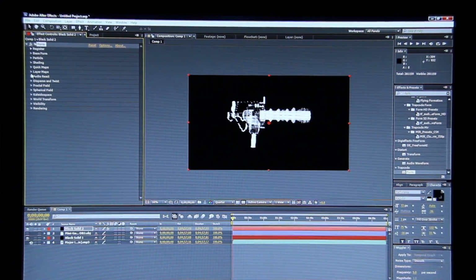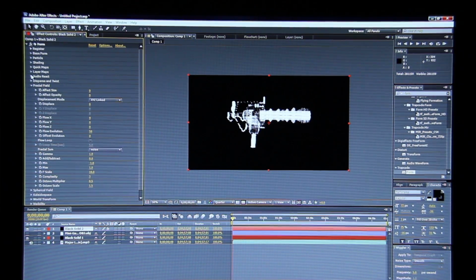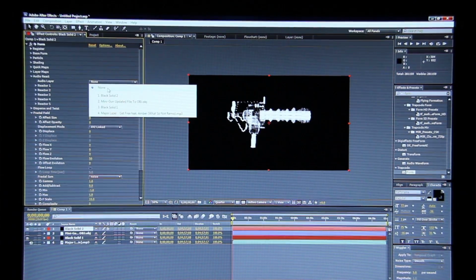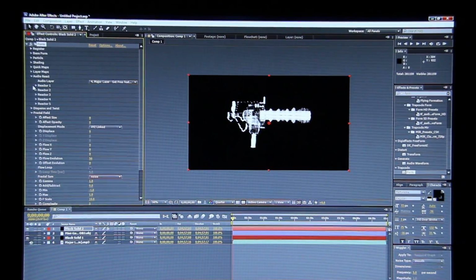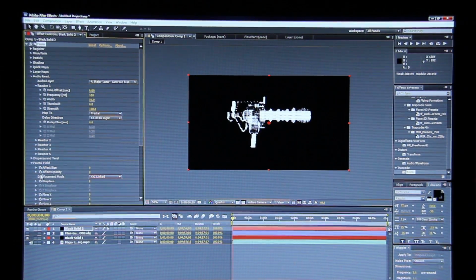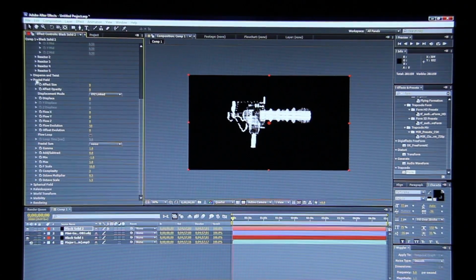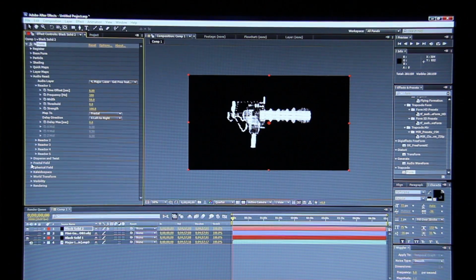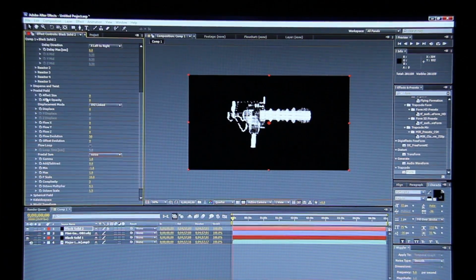Then we're gonna use Trapcode Form. We have fractal field, and we have our audio react. So we're gonna put the audio react, and we're gonna react it to our Major Lazer music. We have our reactor 1, and we can put it to anything within the plugin. So we're gonna use fractal for now, but it's not affected by anything. So we're gonna go down to fractal field, which is down here under disperse and twist, and we're gonna leave these things, and go to displace and bump that up to 200.